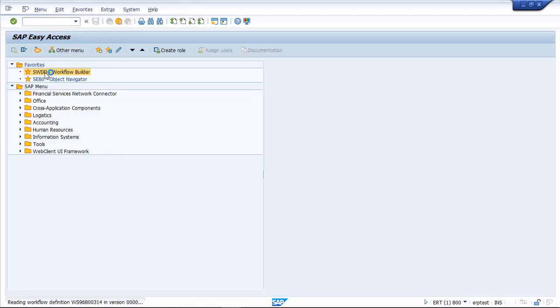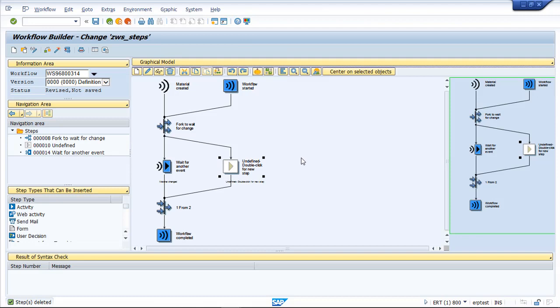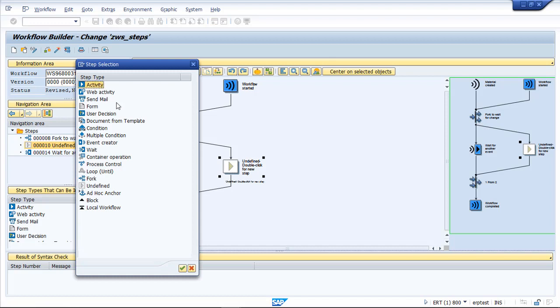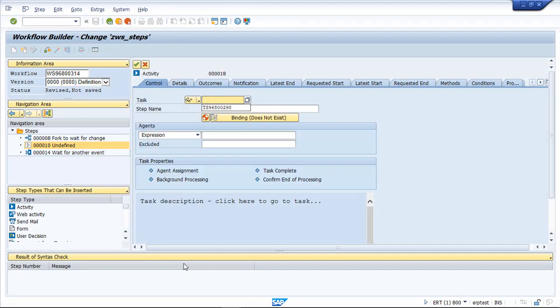Now to show you the top level, we go into the workflow builder. To use this task in a workflow template, we find the place we want to put it in the flow. We right click and create, or when you've got one of these white boxes, you can double click and it'll allow you the same screen. We'll choose an activity step type, click the green check mark, and we'll put that task number in and simply hit enter.